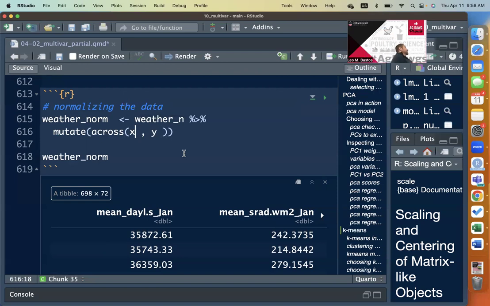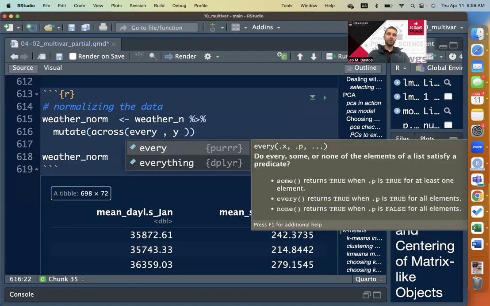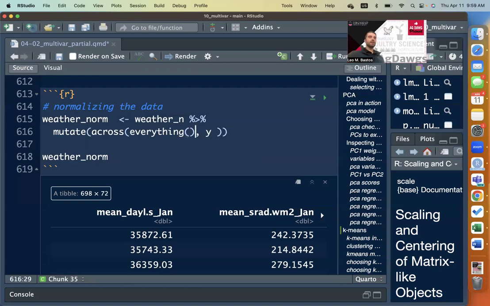The first one is almost like a select, where you tell the across function what columns you want to apply the function to; the function goes on the Y argument. Here what we want to do is apply the function to all columns. One way we can do that is to call the function everything. So we're saying, across all the columns of this data set, apply the following function, which is going to be on the Y argument. We give it a tilde. The function we want to apply is called scale. And we need to put a .x here as the placeholder for each one of the columns.